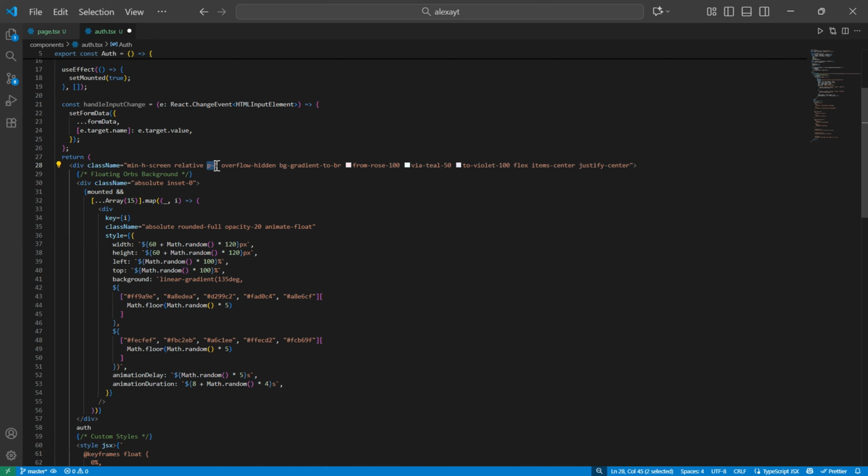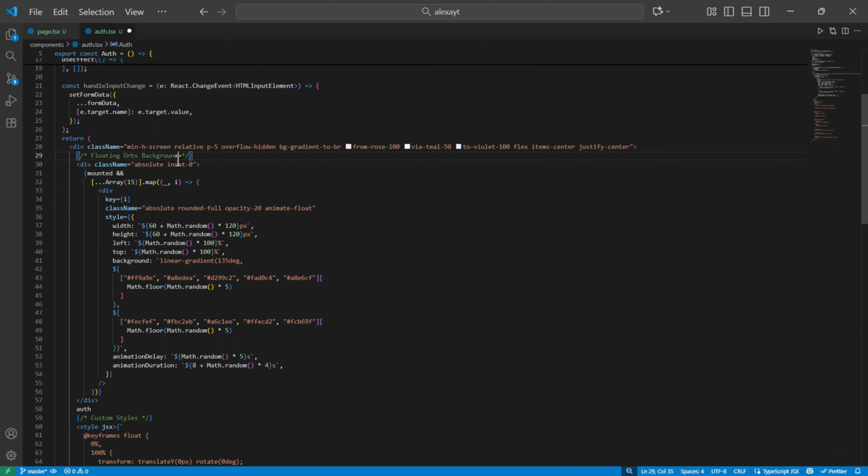Setting it to be relative, padding 5 all around, overflow hidden, background gradient to bottom right. So from rose 100 to teal 50, violet 100, flex items center and justify center, right? So we have set it to absolute and inset 0.